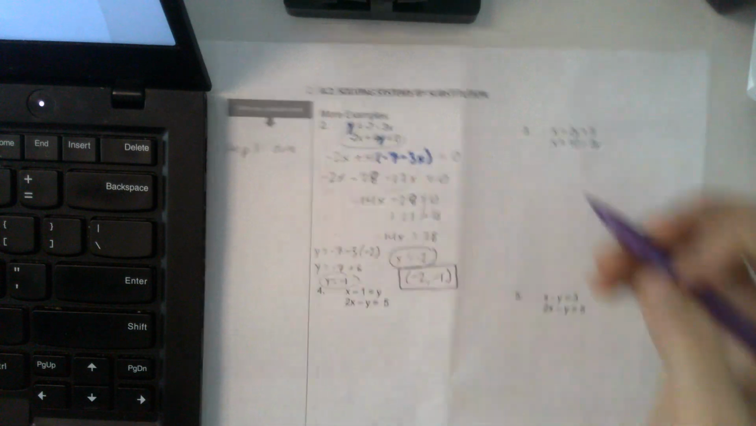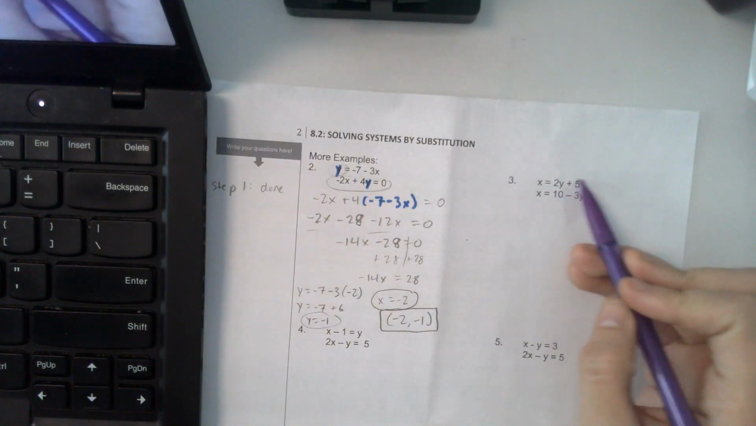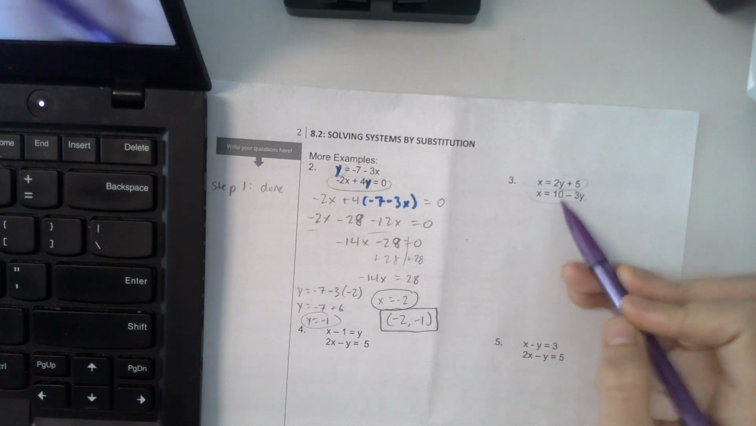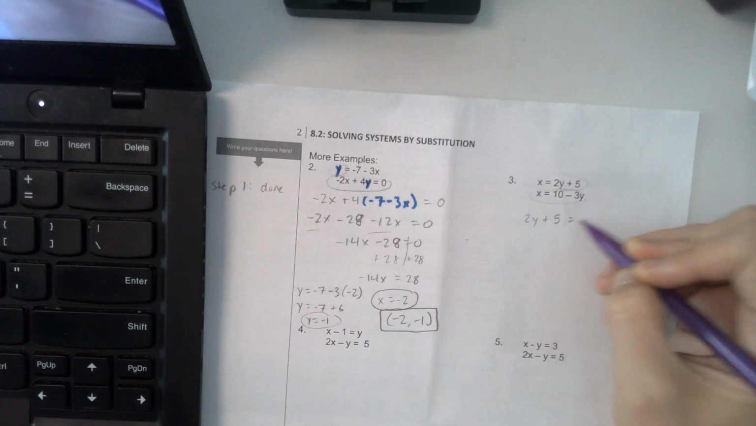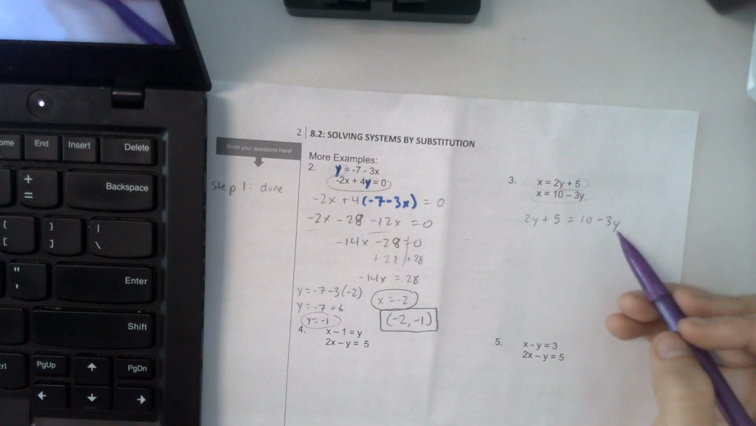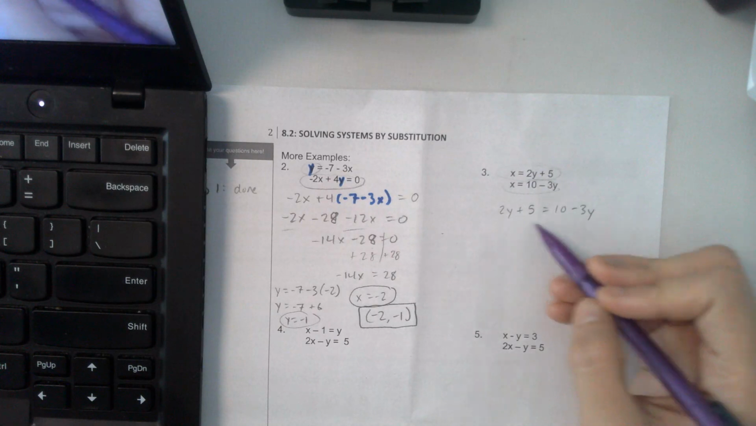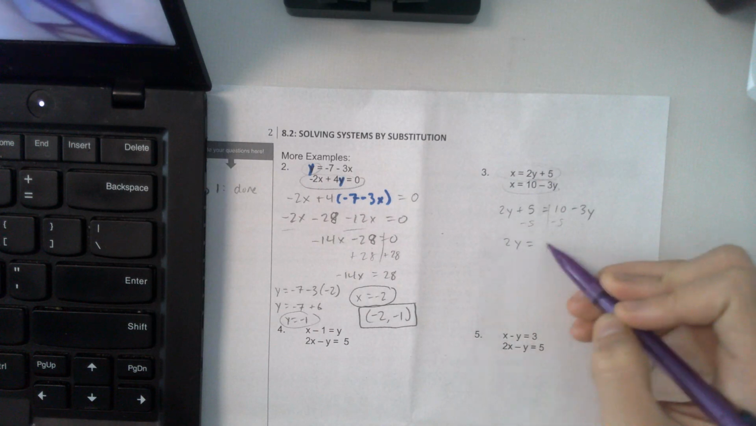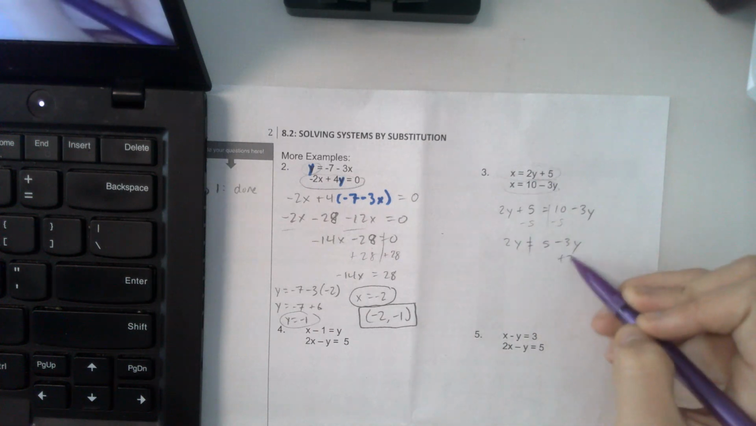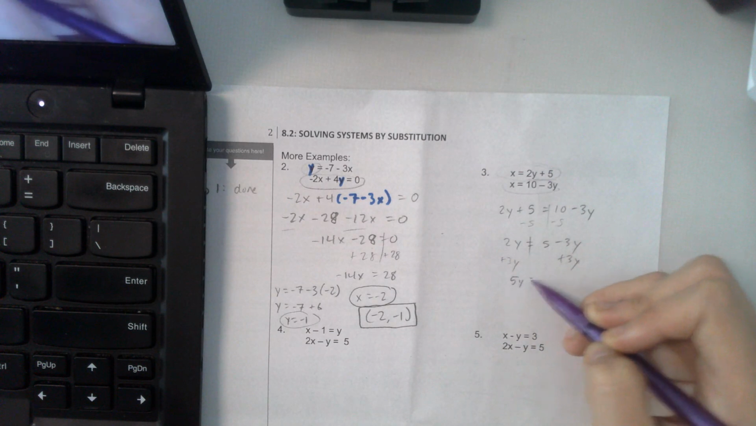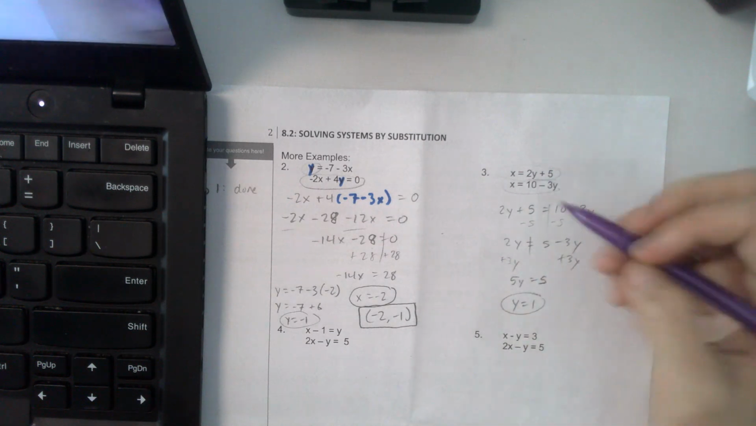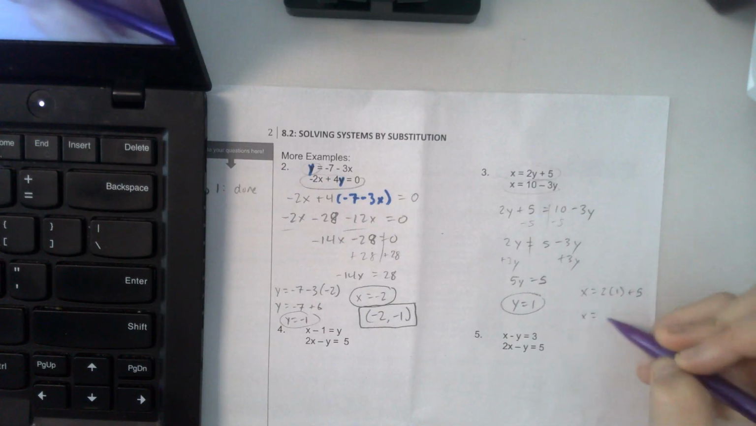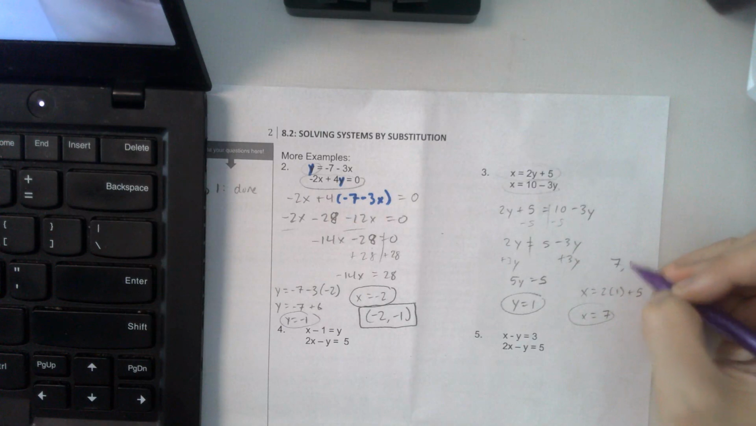All right, so for 3, this one looks a little tricky, but they already did step 1 for us. They already have x, so we're actually just going to set these things equal to each other. So we have 2y plus 5 equals 10 minus 3y, and now we can figure out y. You can do this in a few different orders. So we have 5y plus 5 equals 10, 5y equals 5, we get y equals 1. And then we go back in, x equals 2 times 1 plus 5, x equals 7, so it's 7, 1.